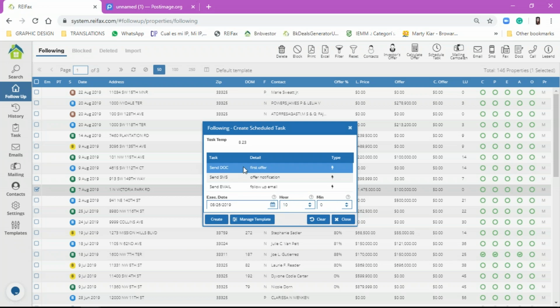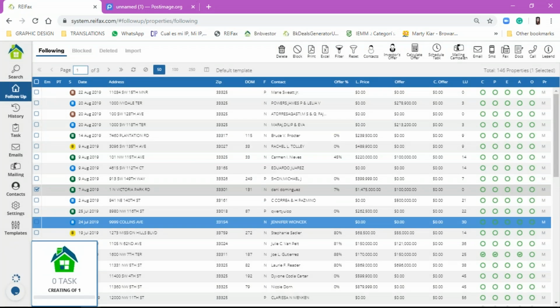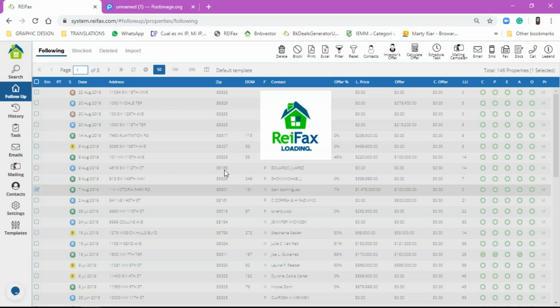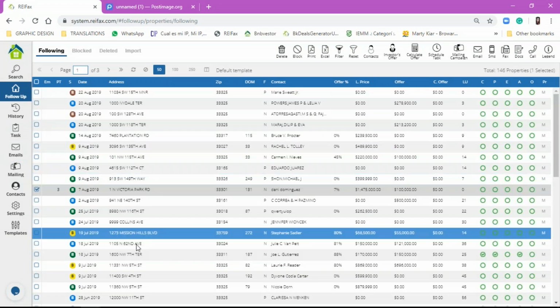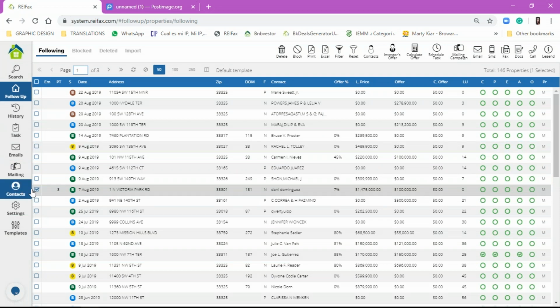On Monday at 10 a.m., this task is going to start executing. So the first one is going to go out. Then 2 hours after, as I created it in the templates, the text message is going to go out. And then, last but not least, 2 days and 10 hours after, this one is going to go out. Okay? So what I do is just create, and it's just going to stand by in my pending task until Monday. It's going to start executing everything I just arranged it to send.